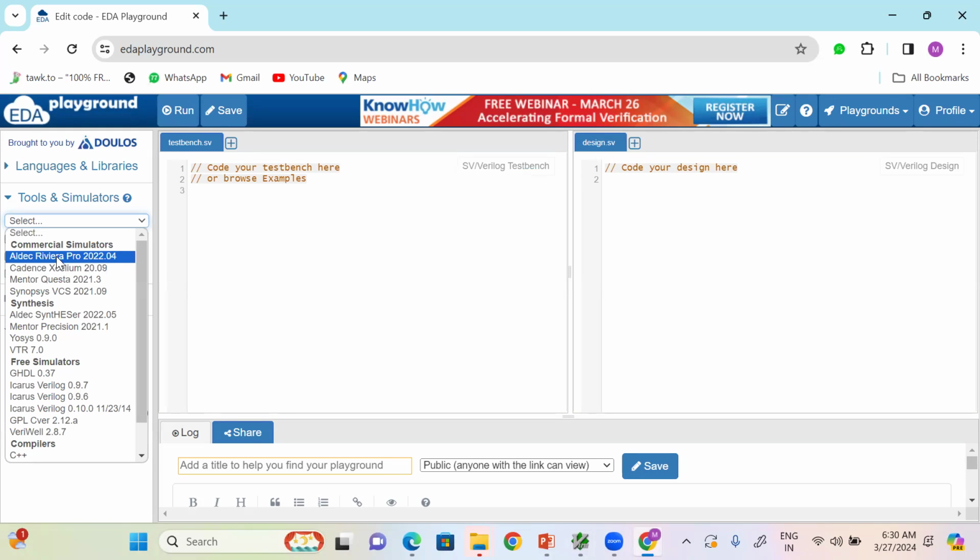Aldec, what do we have? Riviera. Aldec is a company, Riviera is a tool. Cadence is a company, Xcelium is a tool. Mentor Graphics is a company, Questa is a tool. Synopsys is a company, VCS is a tool. These are the 4 tools we use for digital simulation.